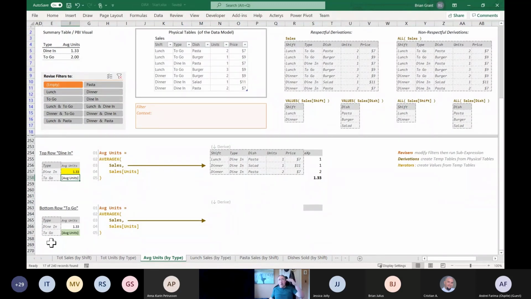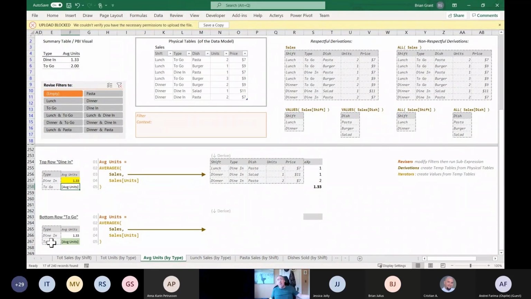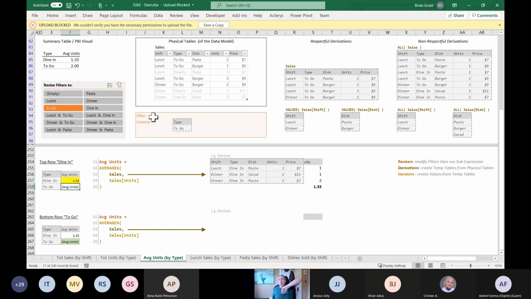And since measures are smart, they're revisers, before they do anything else, they know that in order to get the right answer, they have to kind of look to the left and say, are there any values of the current row that we need to add as filters, right? So it says, oh, yeah, in order to get the right answer, I need to take this value of the current row, type equals to-go, and add it as a filter before I run any of this stuff. So the measure goes ahead and adds a filter for to-go. So I'll come up here and simulate that. Good. Okay, so the average units measure, before it ran its formula, added that filter for to-go.